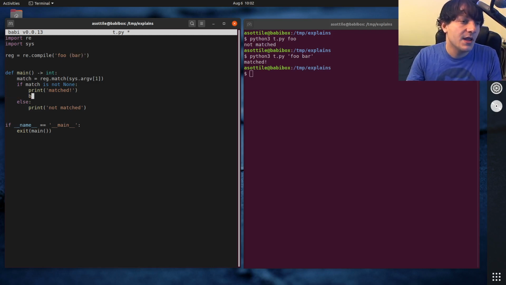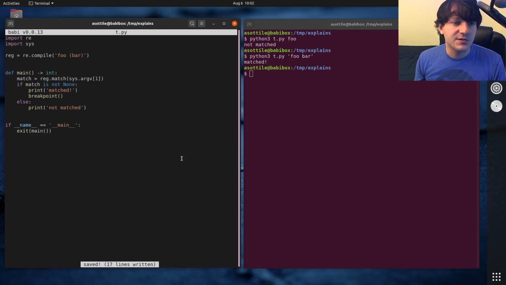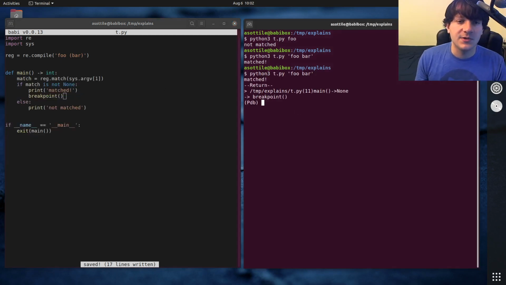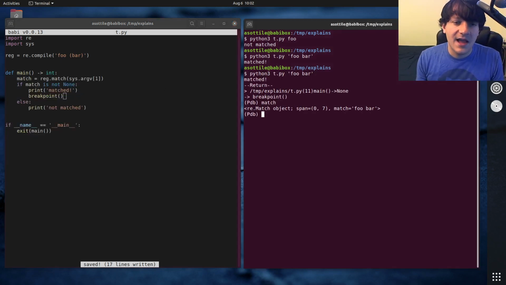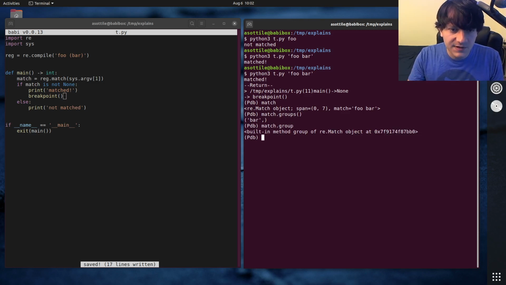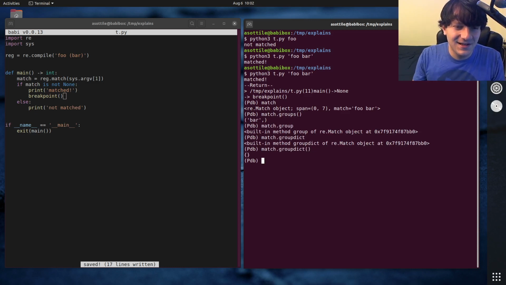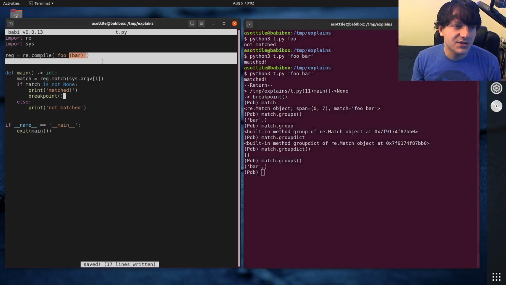If you look here, we just have parentheses, and if you just have parentheses, you end up with positional captures. We stick a little breakpoint here so we can look at the code as it runs. And we see this now. You'll see that we have our match. And if we look at match.groups, or what is the other attribute? Is it group? Group dict? This one? Anyway, if you look at match.groups, you'll get all of the positional groups in a tuple. And so you'll see that bar is matched here.